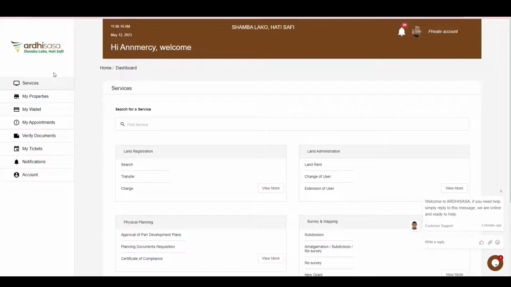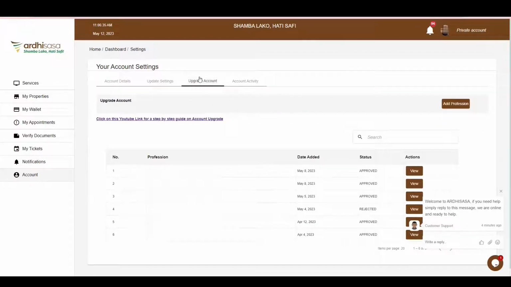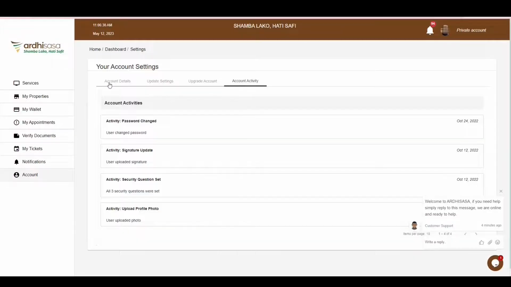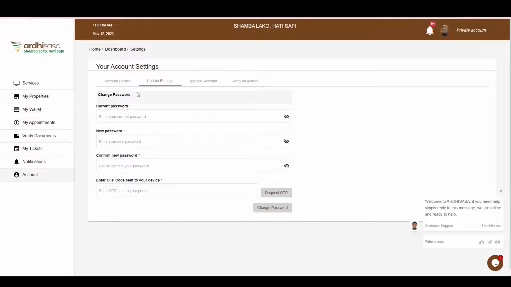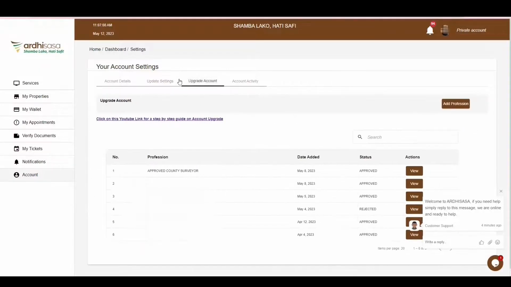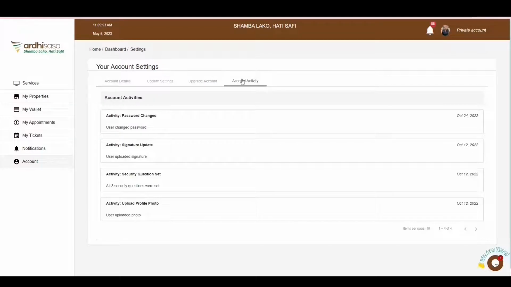On the menu bar on the left-hand side, you will click on Account. Upon doing so, you'll be navigated to the Account Settings page. Here, we have 4 tabs, namely Account Details, Update Settings, Upgrade Account, and Account Activity. The Account Details tab lists profile information, security questions, signature, and identification documents. The Update Settings tab enables the user to change the account's password, while the Upgrade Account tab enables relevant professionals to upgrade or renew their accounts. Lastly, the Account Activity tab lists updates done on your account.